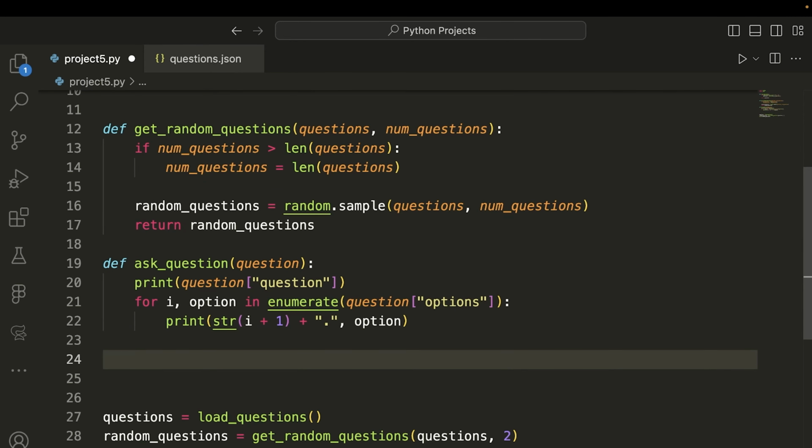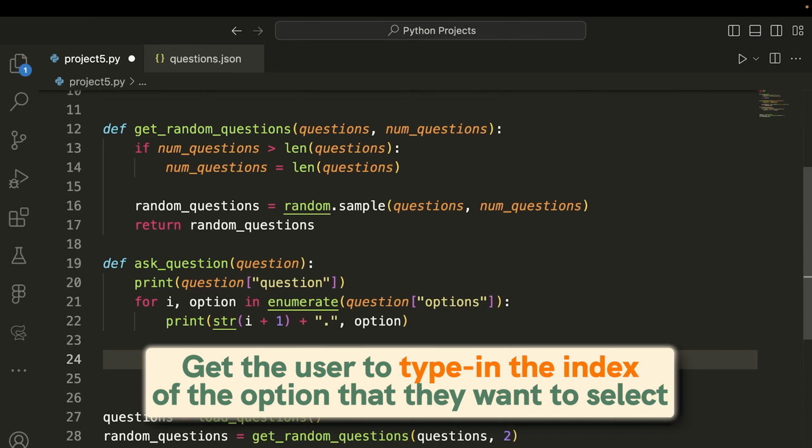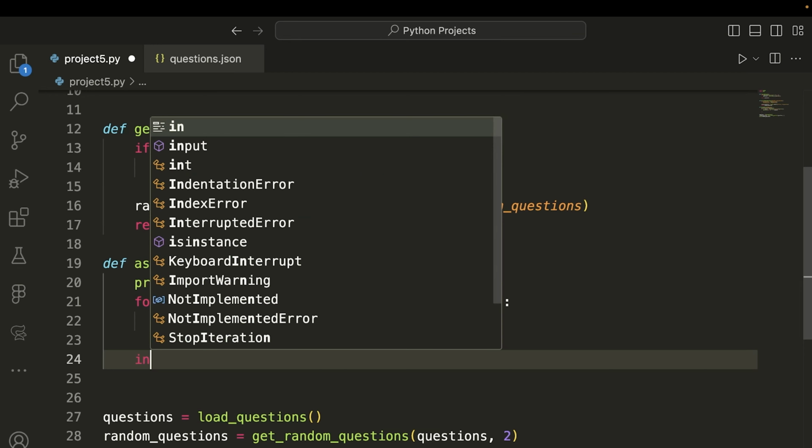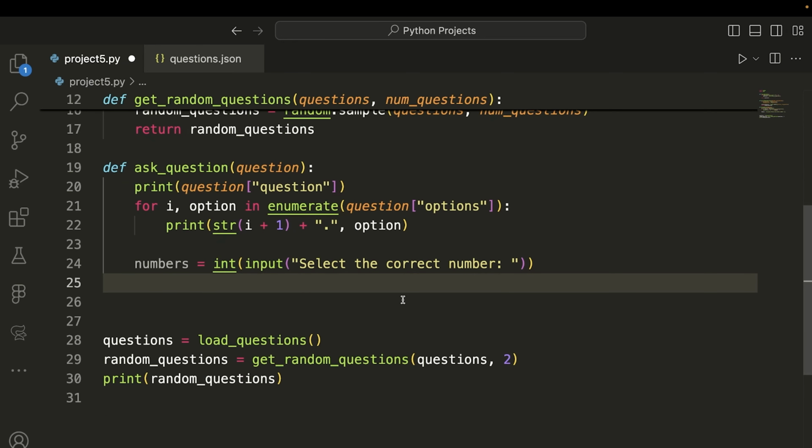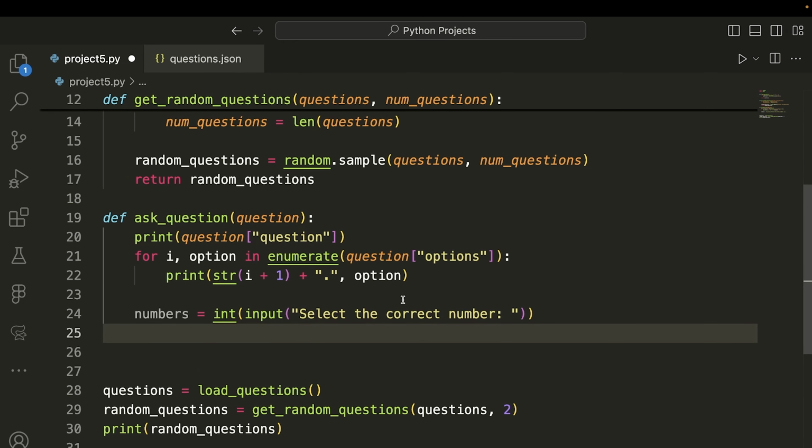Then I'm going to get the user to type in the index of the option that they want to select. So I'm going to use input, and we'll say select the correct number. So we're expecting them to type in 1, 2, 3, 4, whatever it is. We're going to say number is equal to input. And again, in this case, we're going to assume that they just give us a valid integer. So we're just going to say int of the input. If they don't give us a valid integer, the program will crash. But again, I'll show you how to handle that later.